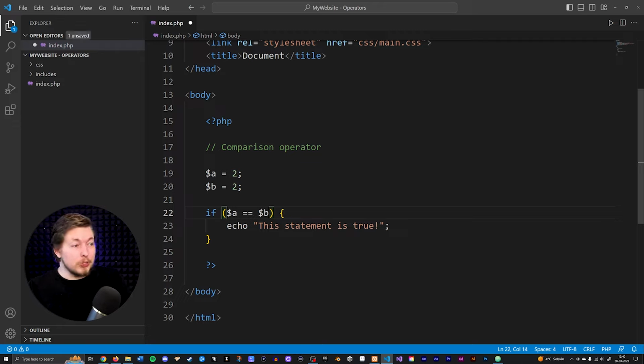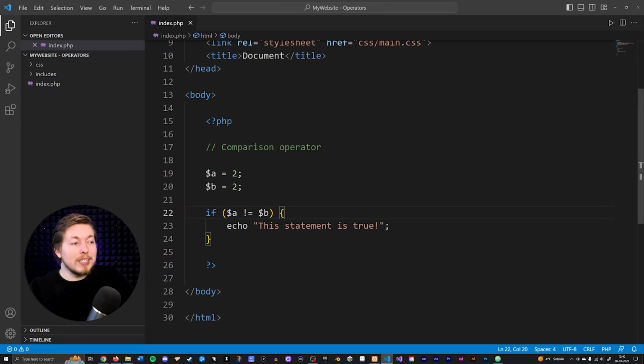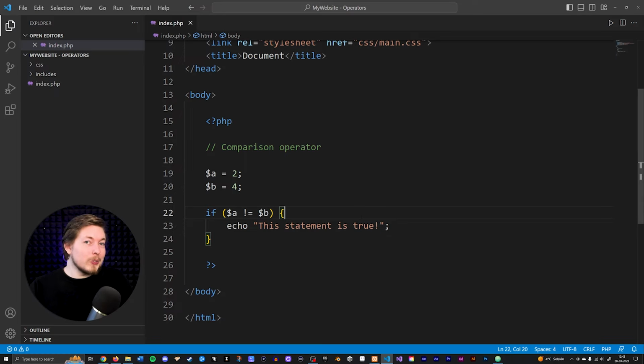So 2 equal signs means we're just checking if they're equal to each other, right? What I can also do is replace the first equal sign with an exclamation mark. If I do this, then I'm checking if they're not equal. So right now, because 2 is equal to 2, this condition down here is going to turn out false. If we save this and go back inside the browser, you can see we're not going to get anything. But if I go back inside my code and make this 4 again, then they're not equal to each other, which means this condition is going to be true. So if we refresh it, you can now see we get this statement is true.